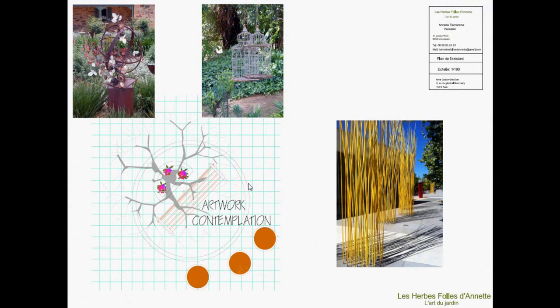Well, here's the finished result, a high-resolution PDF file that we can send to the client to get their reaction to the design ideas that we're putting forward.